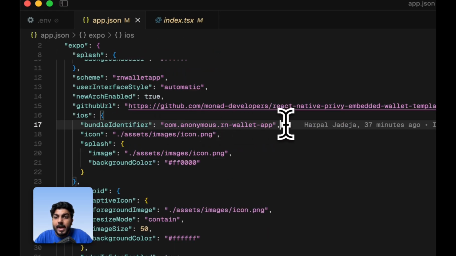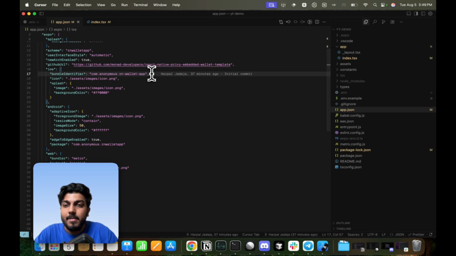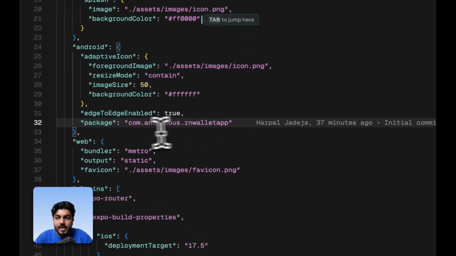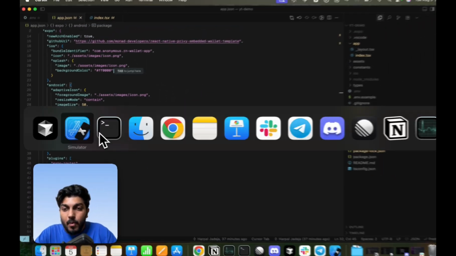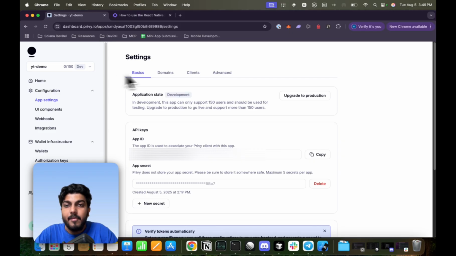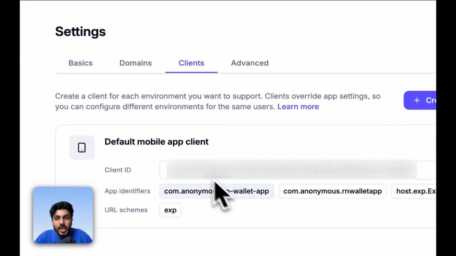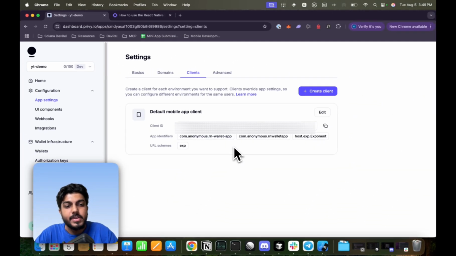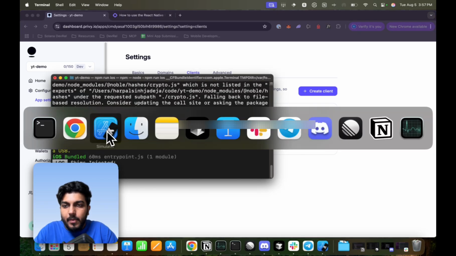You can change the bundler identifier as well. Make sure this is unique and it's not easily possible for someone to accidentally have the same bundler identifier. This is used when you are publishing your app to the App Store. You will have to mention this and it has to be unique. Same for the Android package. One thing to also remember is that when you do that, don't forget to change the app identifiers in your Privy dashboard.